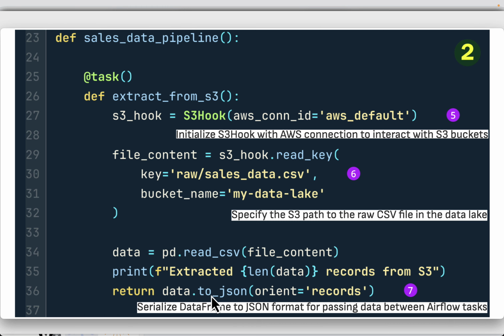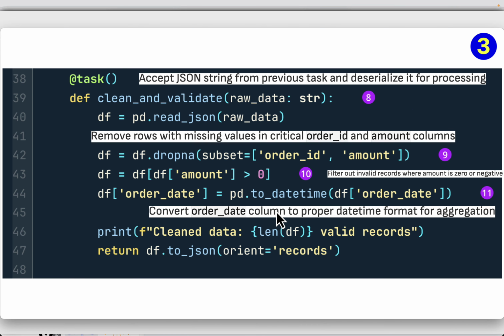Then we return the data. We convert CSV to JSON, and we serialize the data frame to JSON format for passing data between Airflow tasks. So this is task 1, where we extract, or we can load from S3. Next, the second task will accept JSON from the previous task and deserialize it for processing. So this is the input parameter raw data, which is a string. We take this string and we read the JSON file.